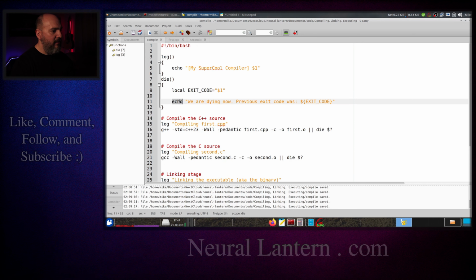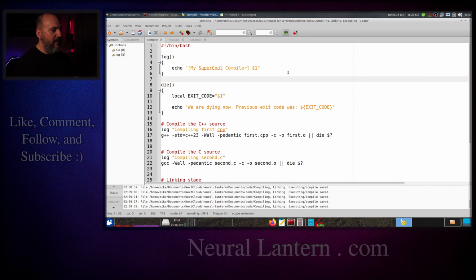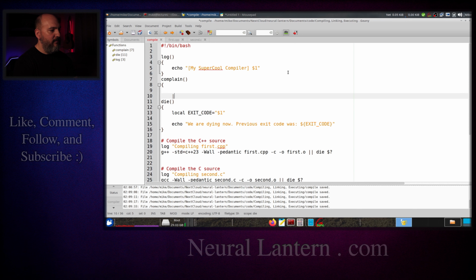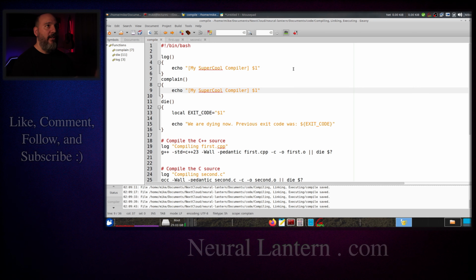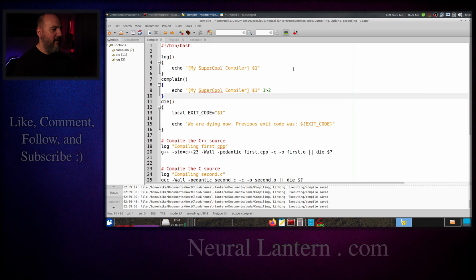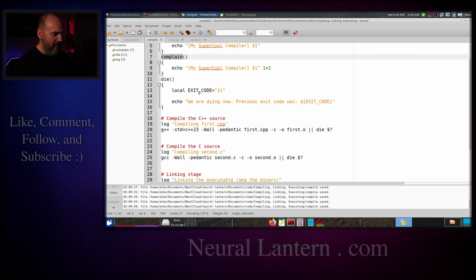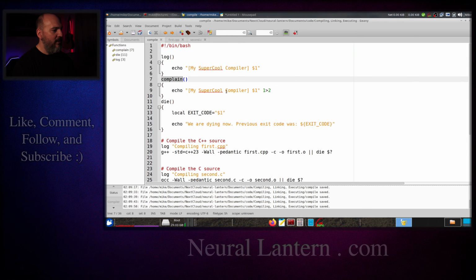Maybe instead of echoing here, let's make a complaint function. Let's do complain, and same thing as the echo function, but I think there's a flag where you can tell echo to print to standard error instead of standard output, but I'm just going to do it the easy way. I'm going to say 1 goes to 2, so that the first pipe, standard output, is going to be redirected into the second pipe, standard error. So now I can use complain instead of echo down here, before I die.